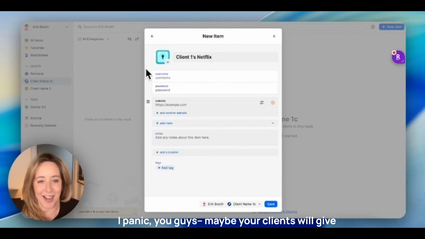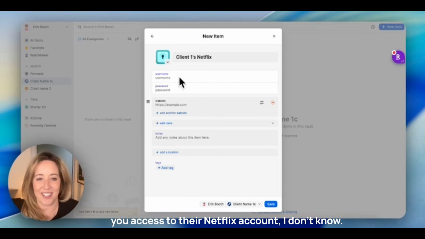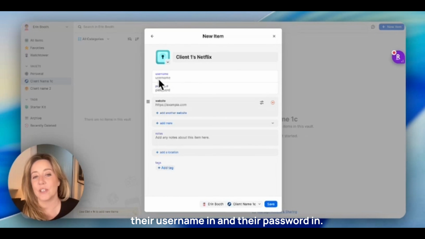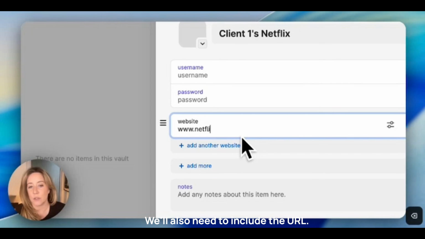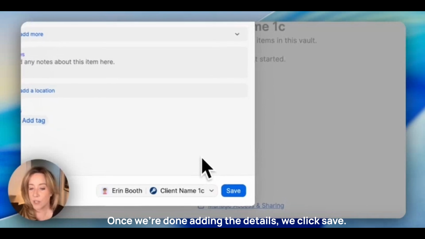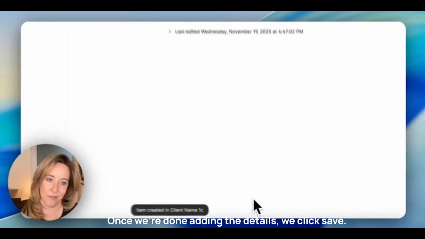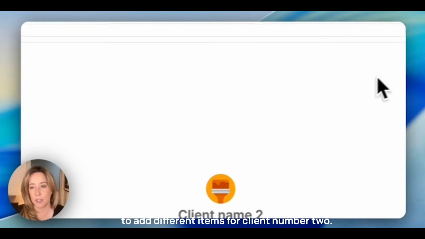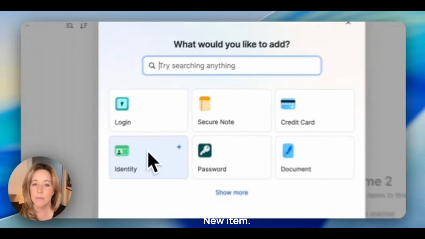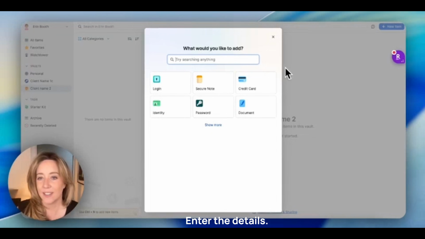I panicked, you guys. Maybe your clients will give you access to their Netflix account. I don't know. But at this point, this is where we would put their username in and their password in. We'll also need to include the URL. Once we're done adding the details, we click save. It's the same process over here if we needed to add different items for client number 2. New item, choose your path forward, enter the details.